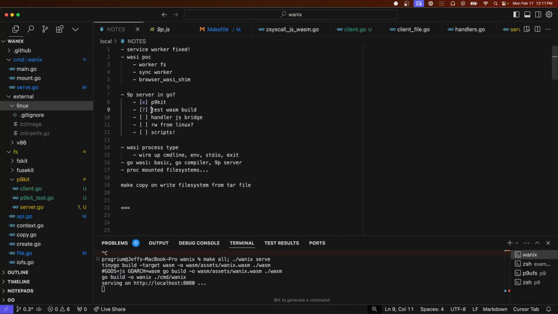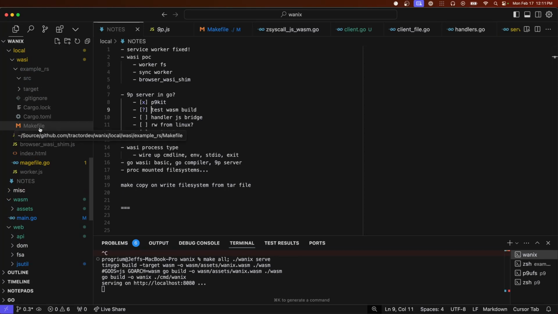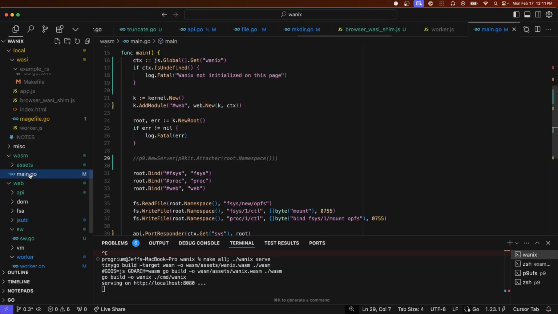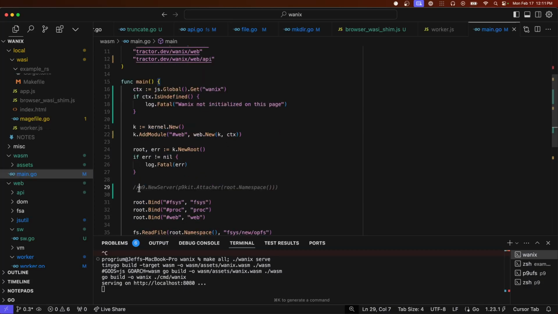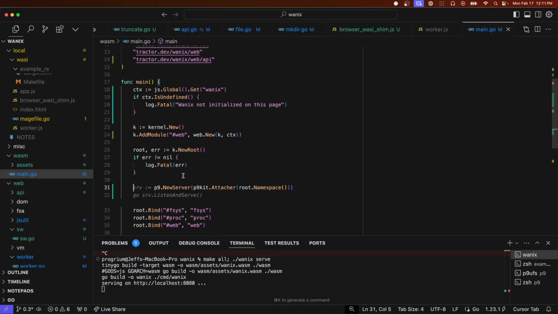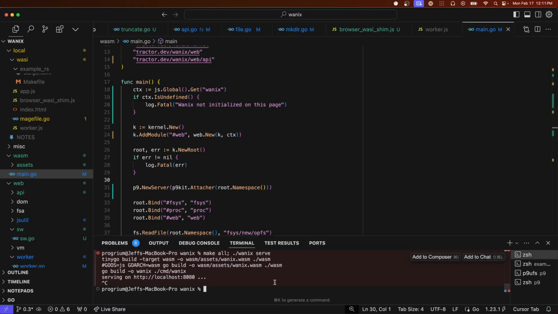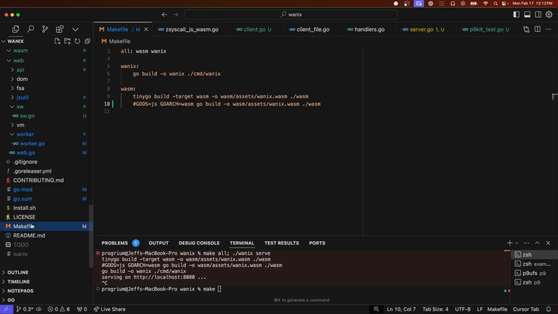So, the first thing I did to test that this would work as WASM was take the thing that we were building in WASM and just have it not even use it, just instantiate a server, because we mostly want to make sure that it can compile. And so let's see, we're using TinyGo.